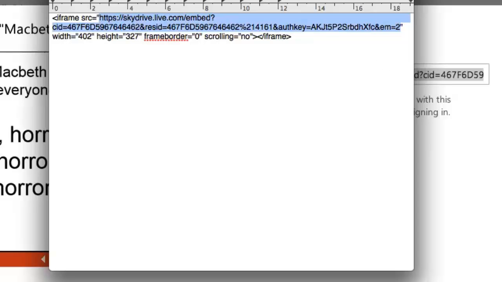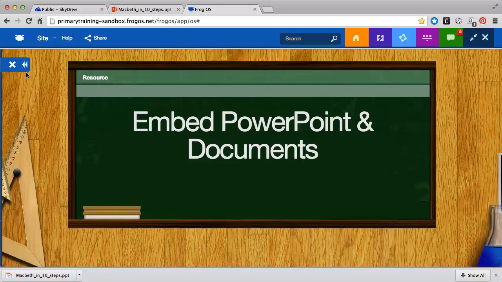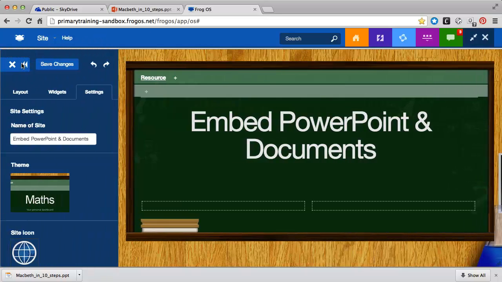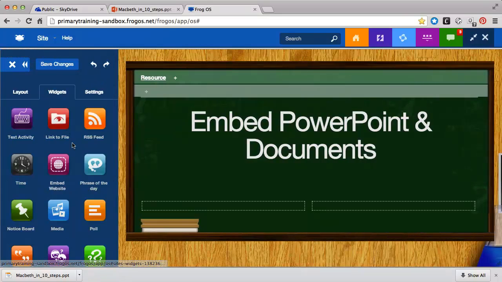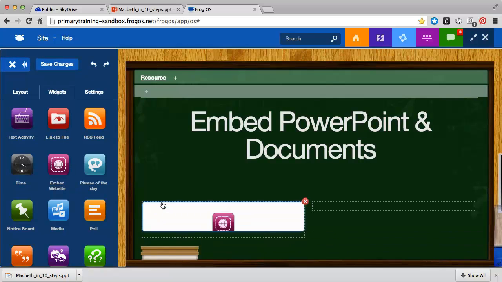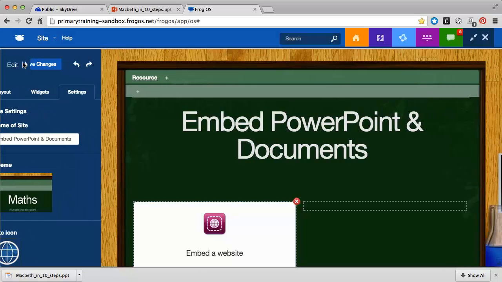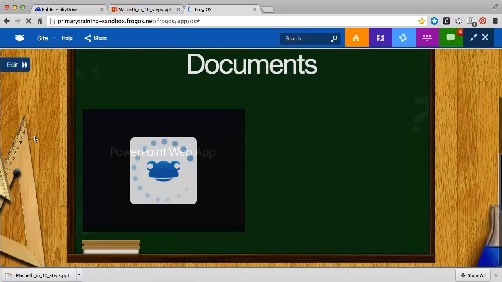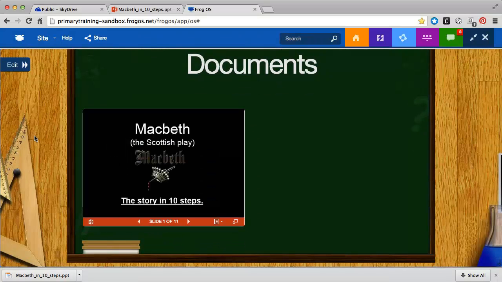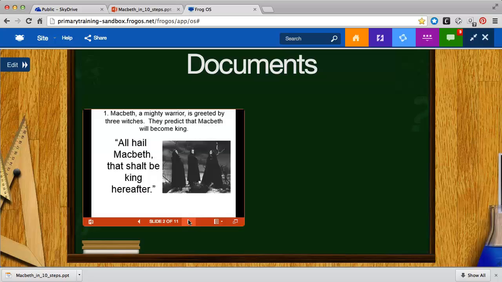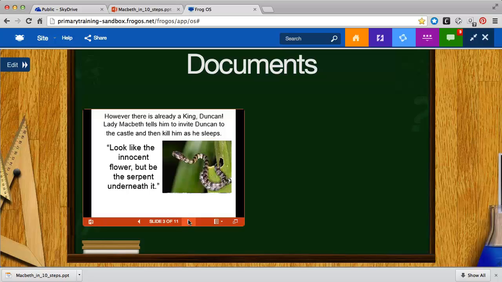Okay, now let's go into our Frog page here, and we're going to go into our content panel and go into our widgets, and we're going to get the embed website widget. Paste that into there and save my changes. And when I exit, it will load with the frog head and then start instantly loading up the Macbeth presentation here, so I can flick through my slides and go through the presentation as I would in class.